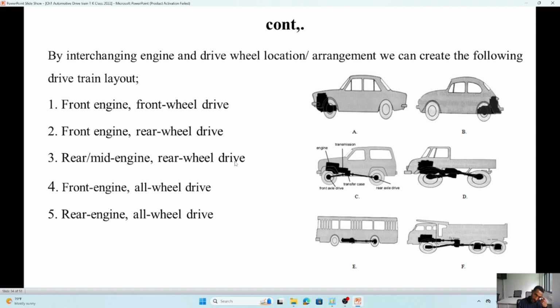By interchanging the location of the engine and the drive wheels, we can create the following drivetrain layouts. Front engine, front wheel drive.